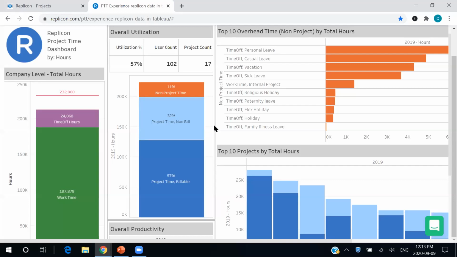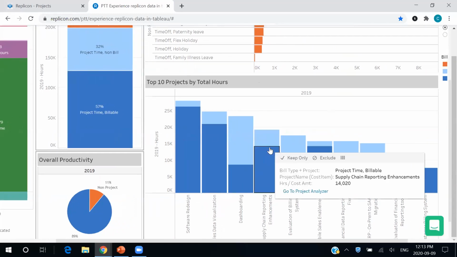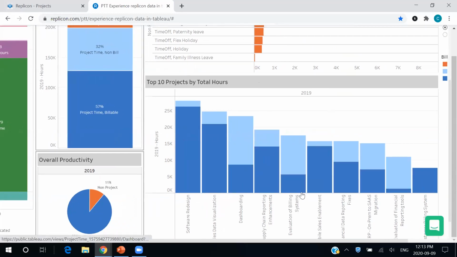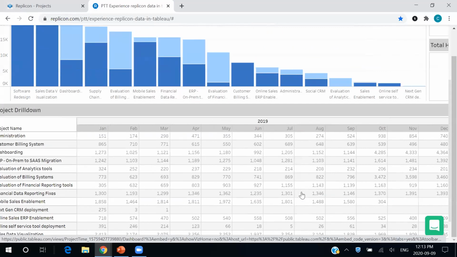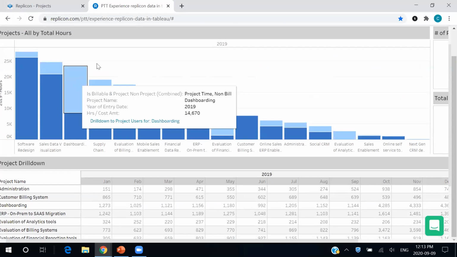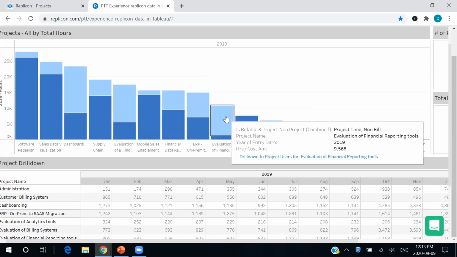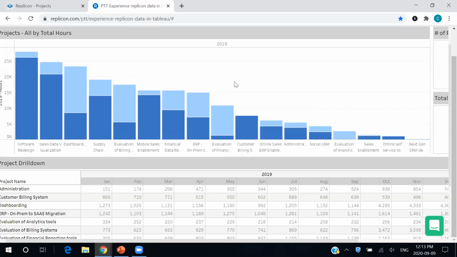And we can see in real time how this affects each and every project within our organization by taking a look at our projects by total hours. So our project analyzer allows us to understand how our hours are affecting each project on an individual level. So right away, we will notice that there are a couple projects that have quite a bit more non-billable time than billable time, such as our dashboarding, our evaluation of billing systems, ironically enough, and our evaluation of financial reporting tools all have a ton of non-billable hours.